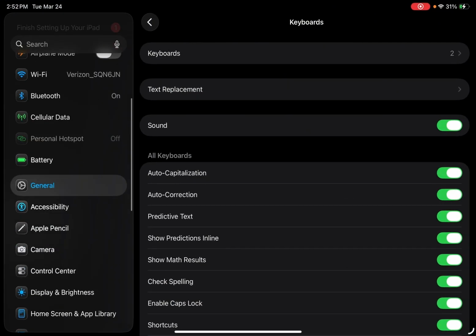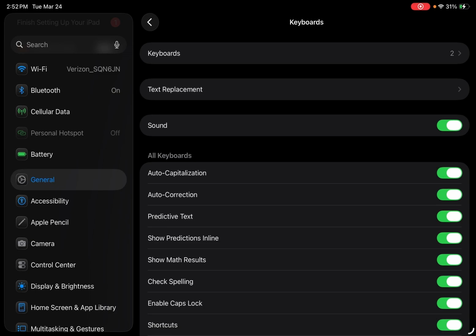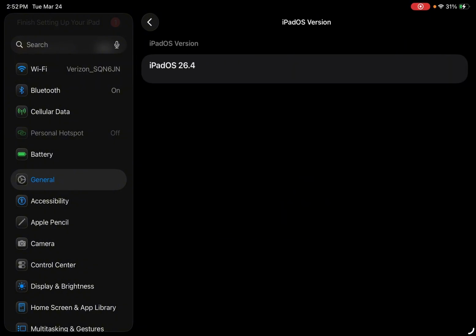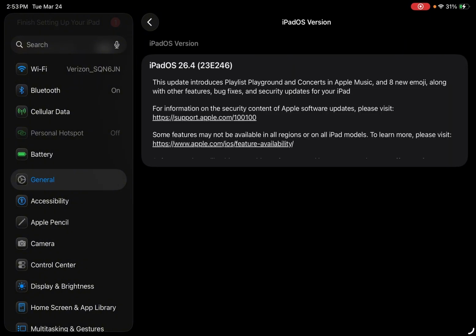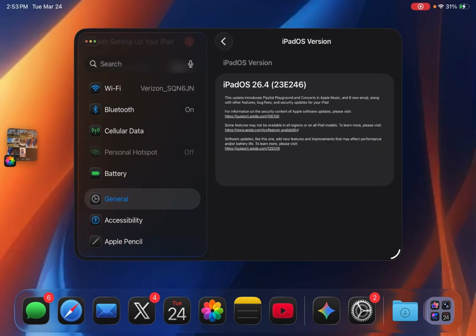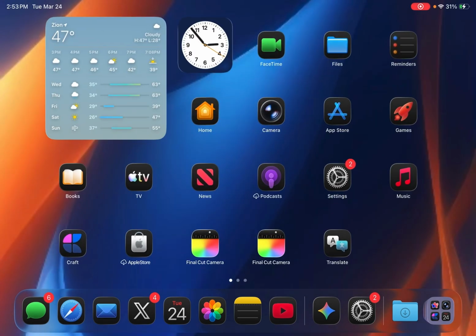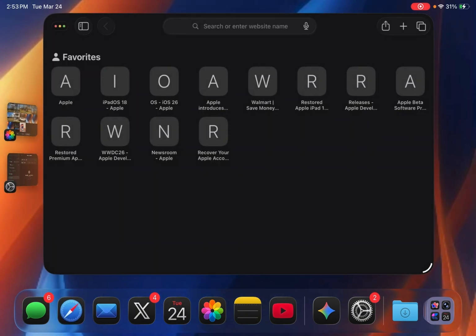So if I go into Settings, General, and if I go under, once we give it a second to load, more details, here is the build number. It is the build number of 23E246. So that's why even people on the RC had an update, because Apple changed the build number in iPadOS 26.4.